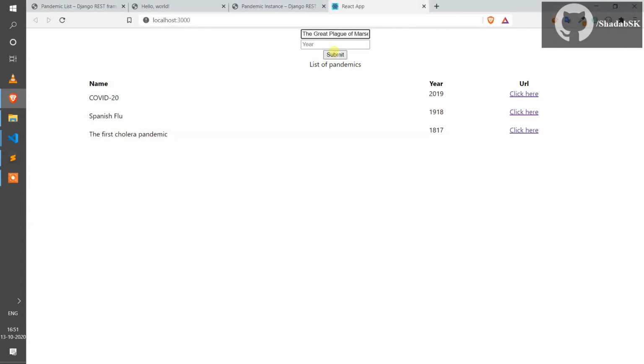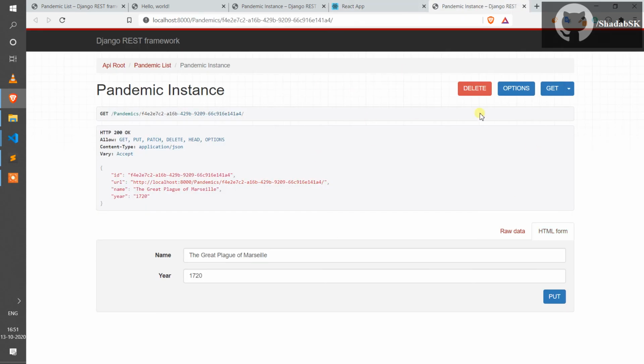Hit the submit button. I'll refresh my page and the record got inserted. If I click over here, I can apply and it's enabled. So that's it about my implementation.